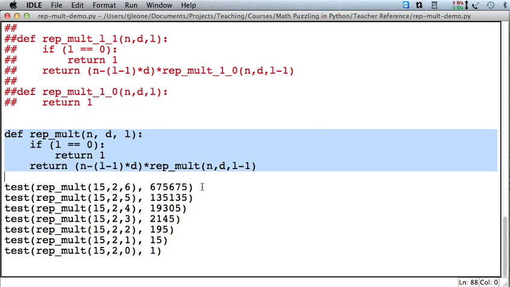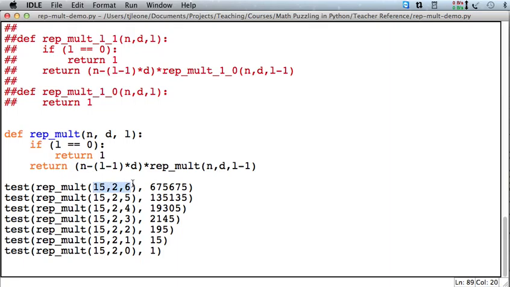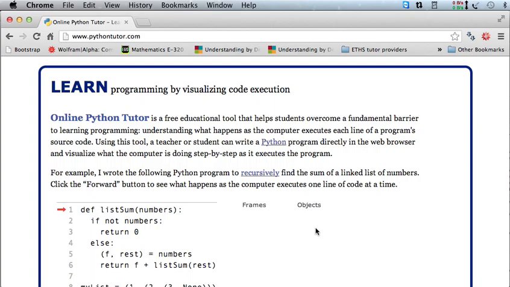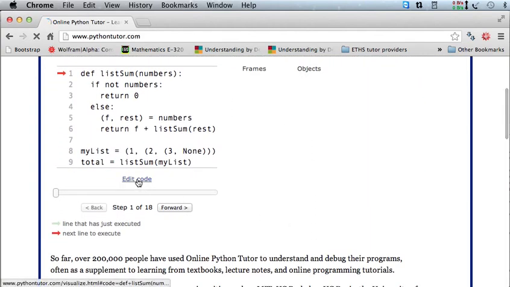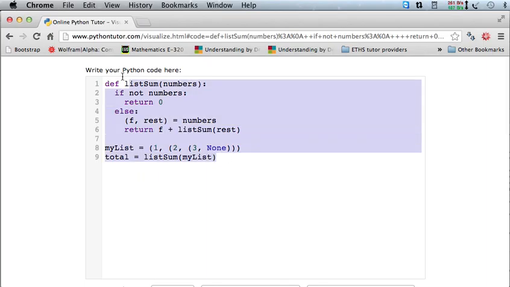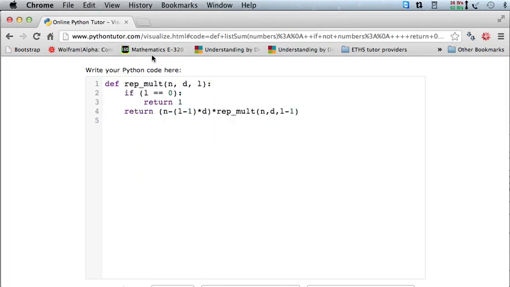What I want to do with this one is I'm going to copy this, and instead of starting with the great big problem here, the 1526, I'm going to start with a really simple problem, this 1520. And I'm going to take a look at it through the Python tutor that we've seen before. So pythontutor.com, and I'm going to scroll down to edit code and stick in my Python code.